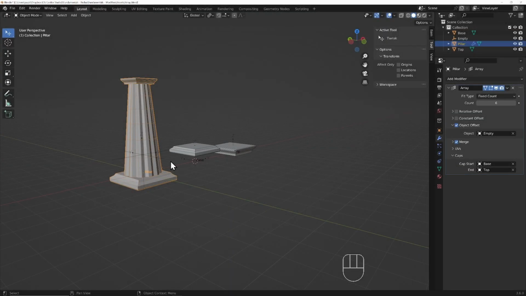The caps setting allows you to cap an array with some objects. The orientation and object center is an important thing to note, as there are no controls in the array modifier to adjust the result. So let's have a look at where we need to be mindful of these properties for array caps.